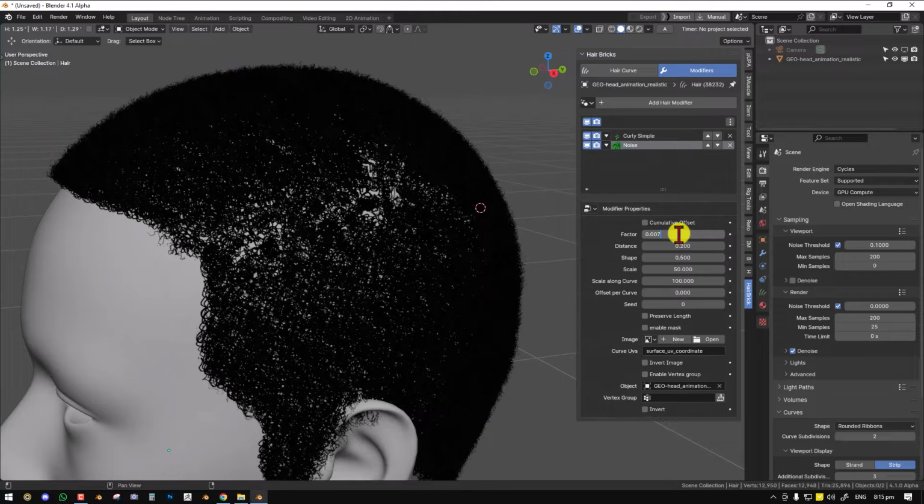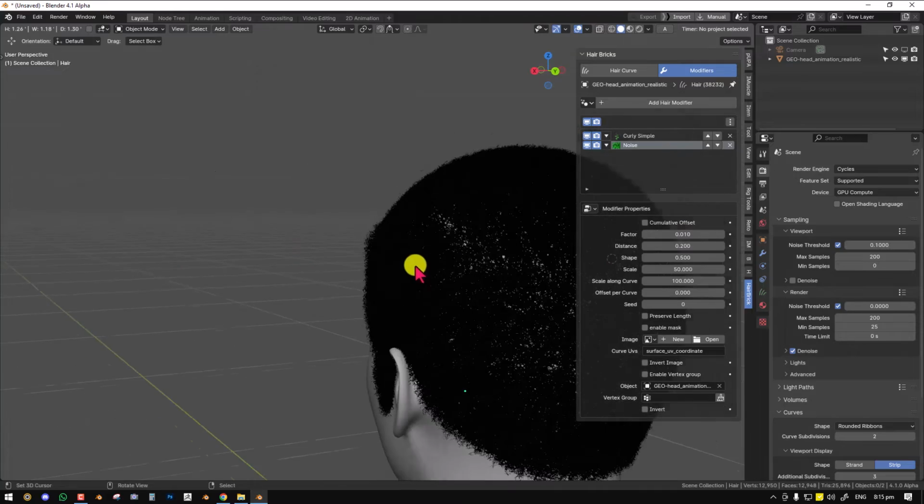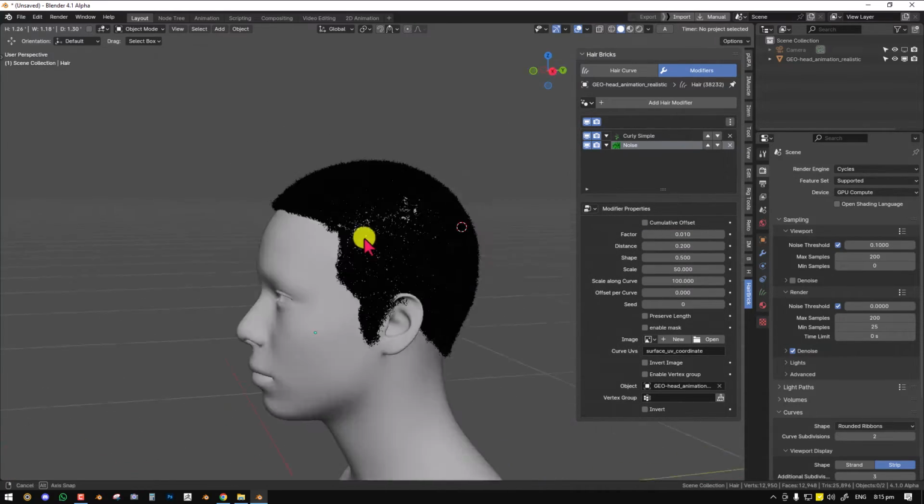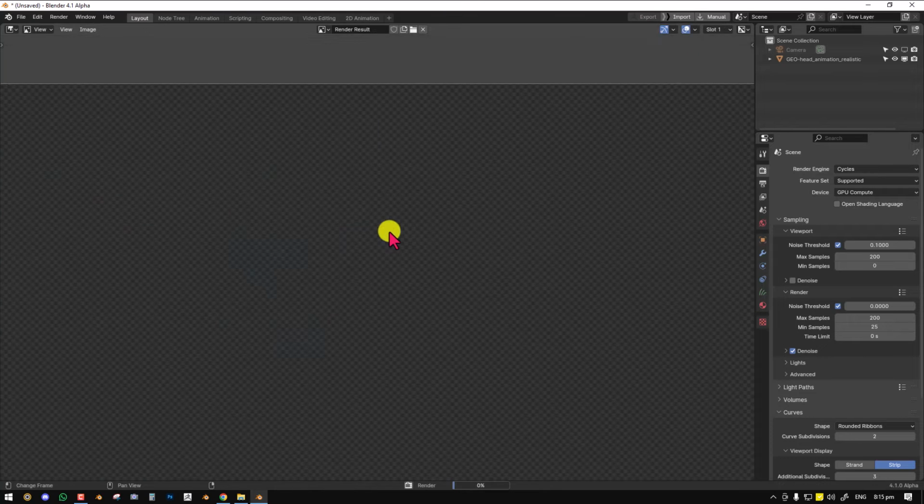So let's probably increase this to 0.01. So you want to check that it's coming together nicely. You can even give it another test render.